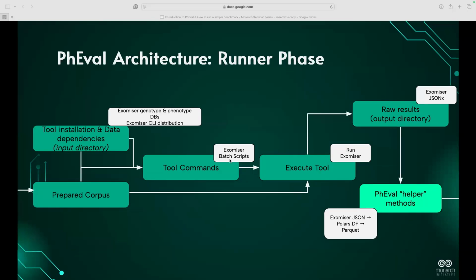With Exomiser, we end up with a batch script, which will have all of the samples and how we're running it against each database. This, with the actual prepared corpus, is used to execute the tool. So this is just running Exomiser. And as our output, we get the raw results. This is the output directory that we call in PhEval. For Exomiser, this is just the Exomiser JSON results.